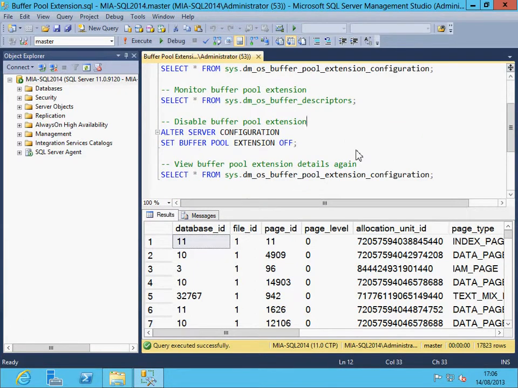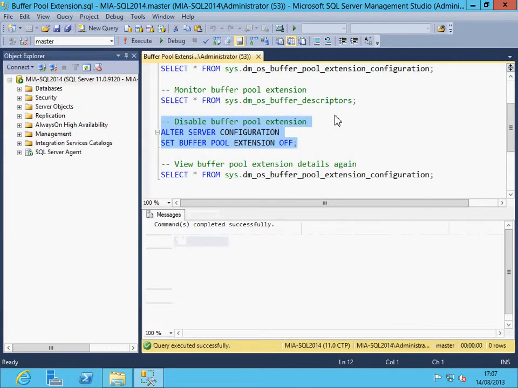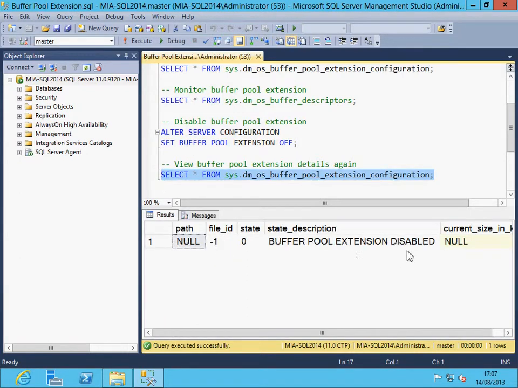When you decide that you no longer need the buffer pool extension, you can turn it off, just again by using the alter server configuration command. If I go ahead and do that, and that's then turned it off, I can verify that again by looking at the details, and I can see that it's been disabled. And that again is important.